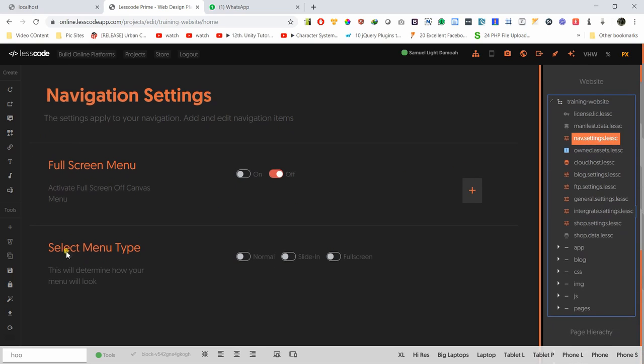So the first thing you probably want to do is determine the type of navigation you are building. I'm building the normal navigation, and we have the sliding and the full screen navigation. For now, let's just stick to normal navigation.